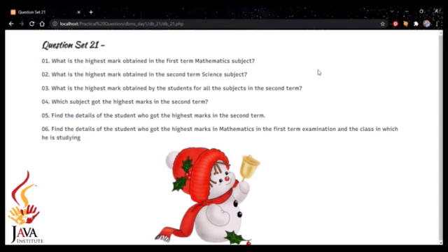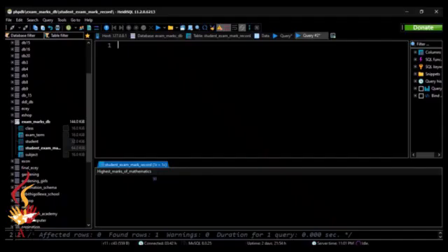Now let's go to the second question. Here they have asked, what is the highest mark obtained in the second term science subject? That means we must search the highest marks of the second term science subject. First, I will write the query to search all the exam terms.